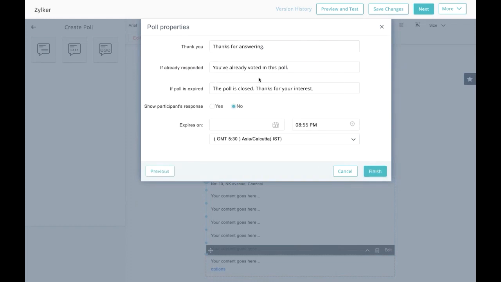I can also set different messages for different actions that my contacts might take. So this is the thank you message. And if a contact tries again to engage with this poll, then this message will be displayed. And if the poll is expired, when a contact tries to access it, then this message will be displayed. So I have the option of customizing the entire list of messages, and I can also set the date of expiry.